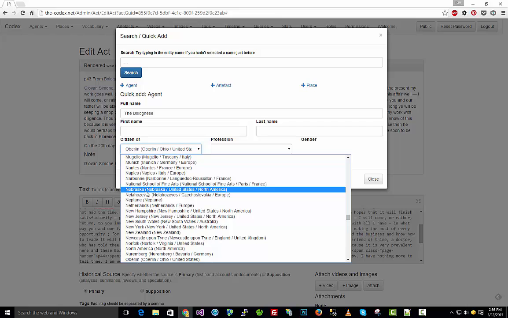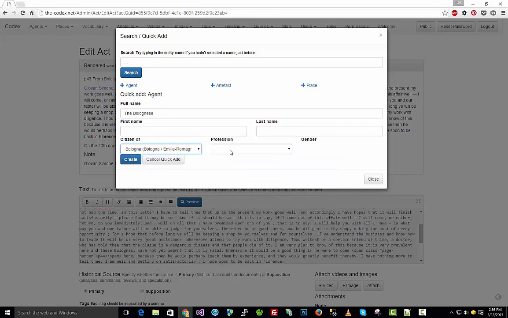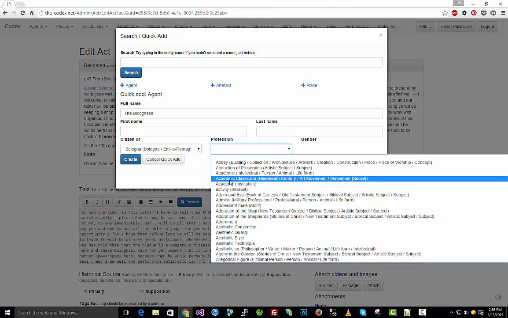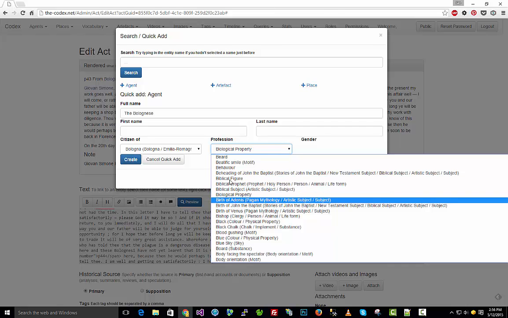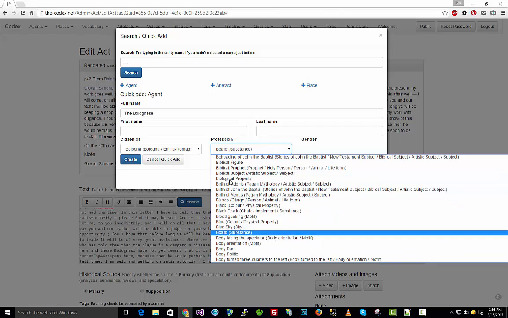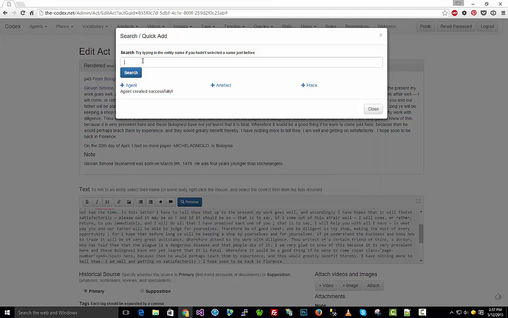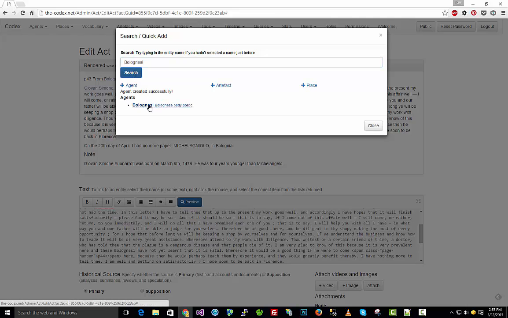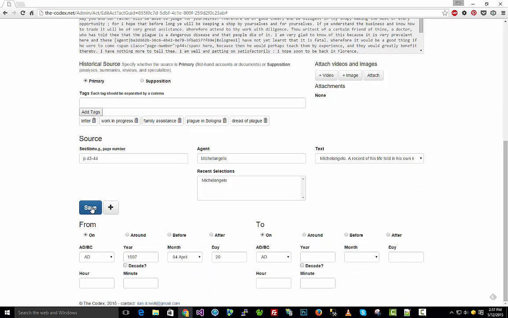There's a lot more that can be added to these entities, but this is just the quick add screen. And it's not exactly a profession, but this is the kind of thing that it is. It's a body politic. So we should be able to create that. Now, if we search for it, we now find the Bolognese. Now, we can save this again.